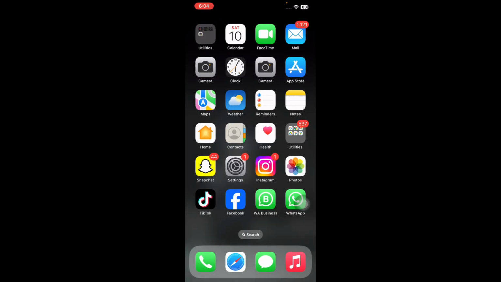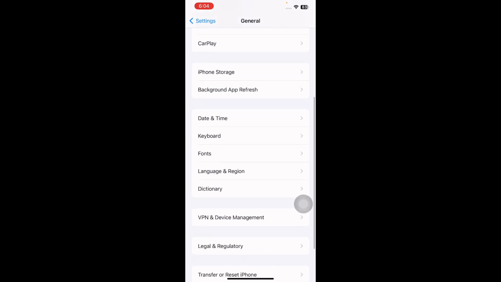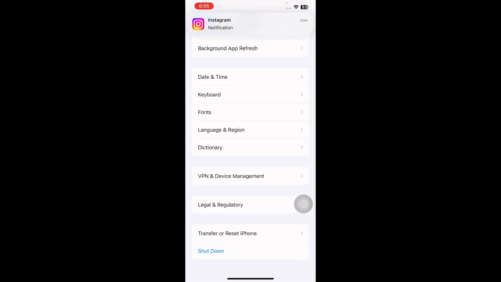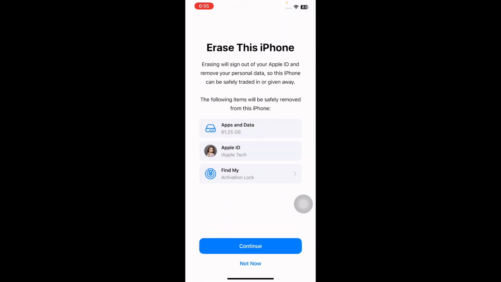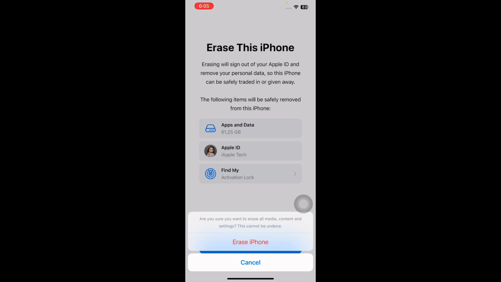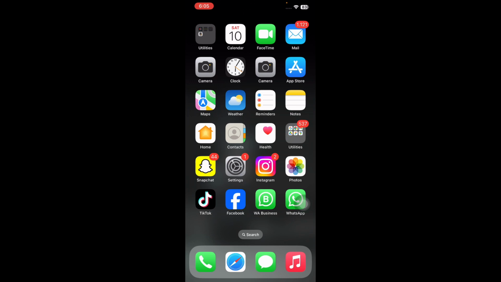If neither of these solutions work, one other step you can take is to erase all content on your iPhone. For this, go to settings, scroll down and then tap on general, scroll down to the bottom and then tap on transfer or reset iPhone. Next, tap on erase all content and settings. Make sure to back up your iPhone first and then tap on continue and then tap on erase iPhone to confirm and you are done. I hope this solution will fix your issue of microphone not working after iOS update.